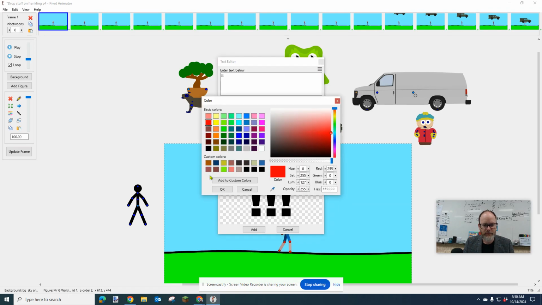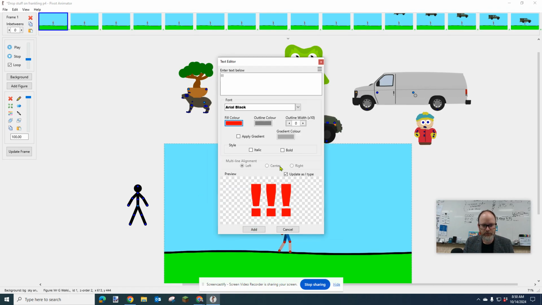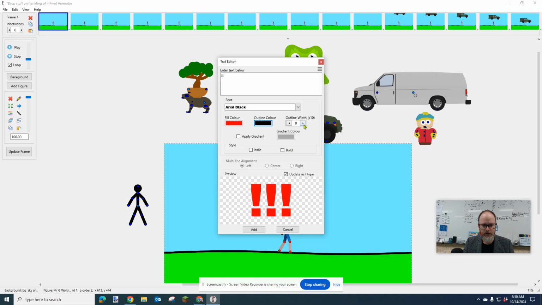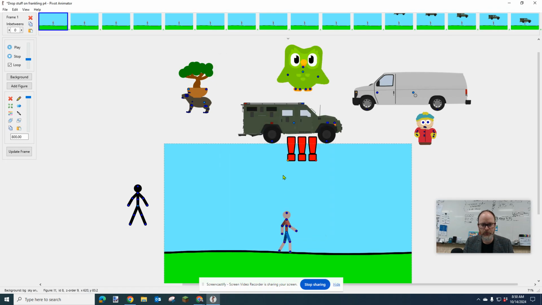I think red is a nice alert color. You can do an outline color. Let's do a black outline. And then let's make the outline, look at this. Oh, let's go. Bam. So I'm going to copy that. I'm going to go to right here when he looks up. And I'm going to paste it right there.